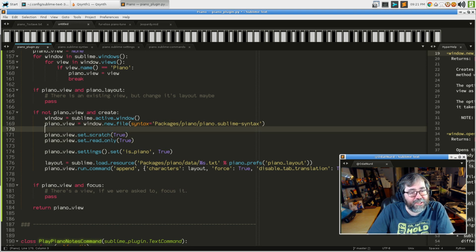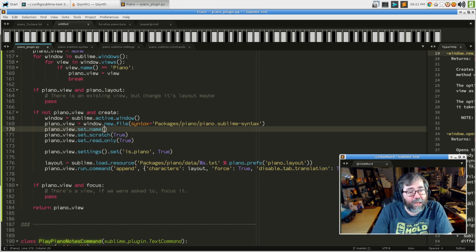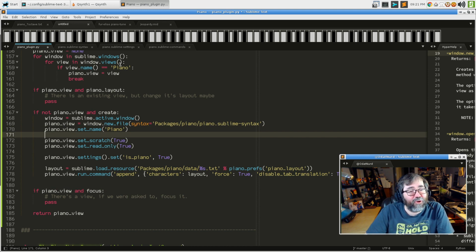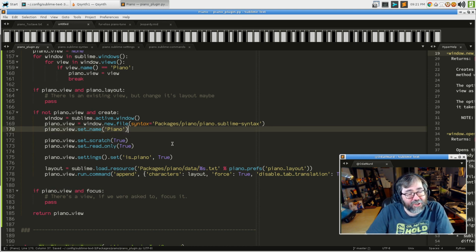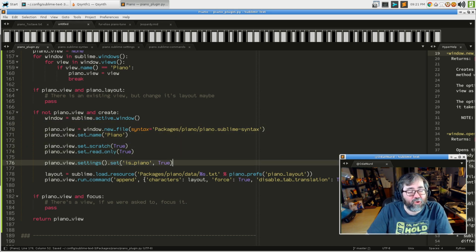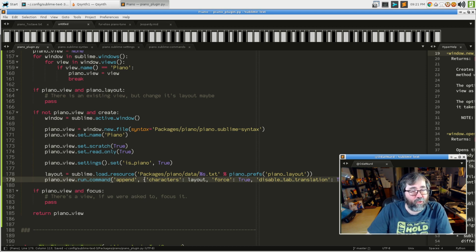The other thing I wanted to do here is say piano view dot set name piano. Remember, that's the name we're using up here, so we have to make sure the thing actually has that name. We set it to scratch, set it to read only, set the is piano true in there. Then we load the resource, cram it in, and that's pretty much all we need to do for that.